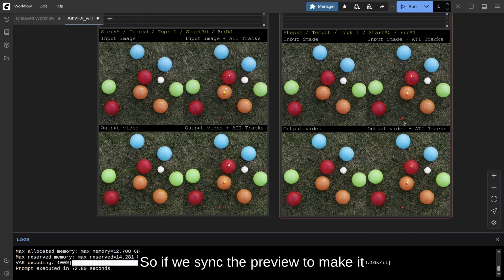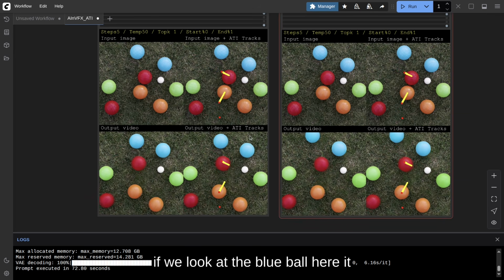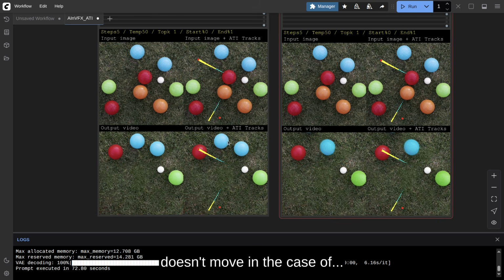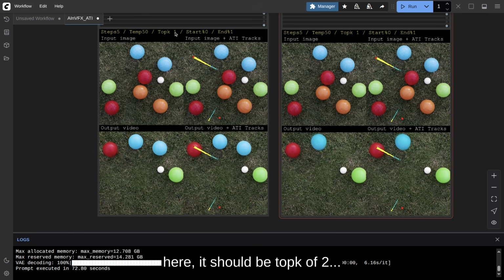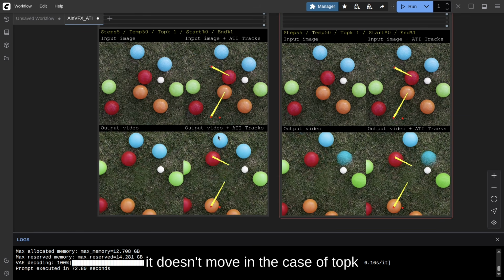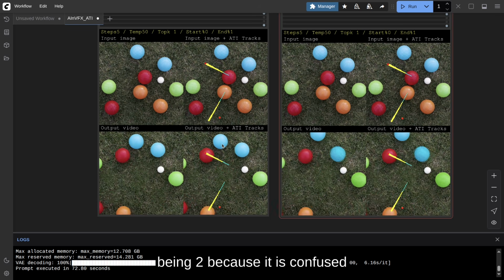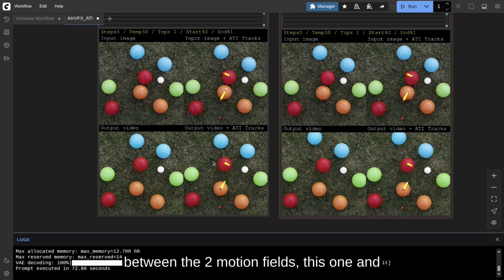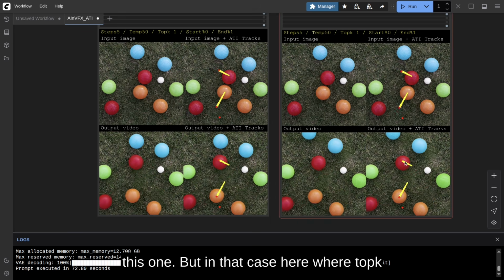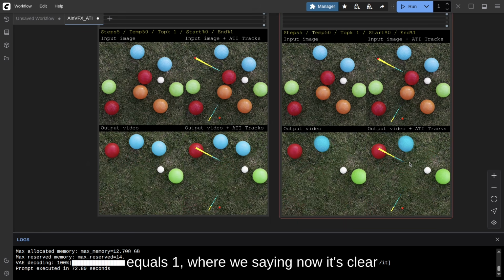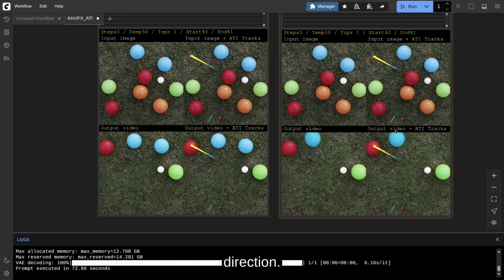So if we sync the preview to make it easier for us to see, what's happening is that if we look at the blue ball here, it doesn't move in the case of, oh, I forgot to update the top K here, it should be top K of 2. It doesn't move in the case of top K being 2 because it is confused between the two motion fields, okay, this one and this one. But in that case here, where top K equals 1, where we're saying, no, it's clear we only want to be affected by one motion field, then it's clearly moving in that direction.